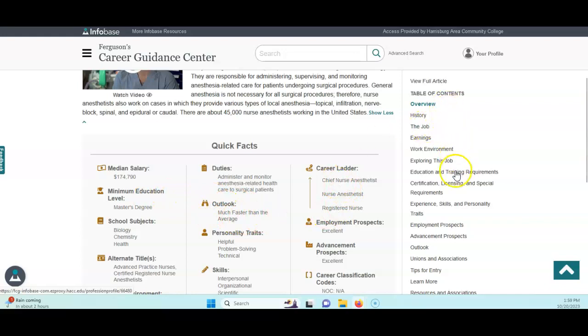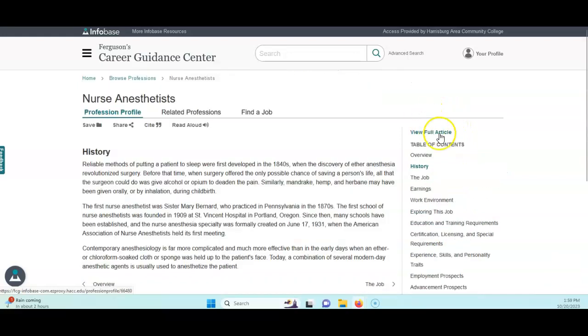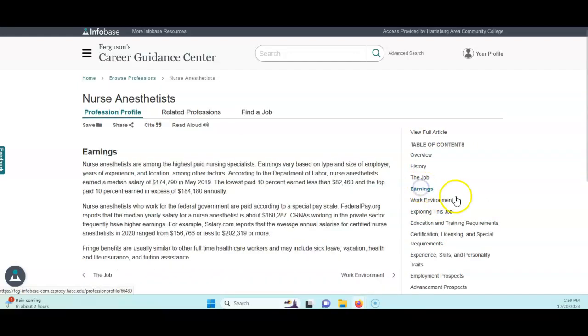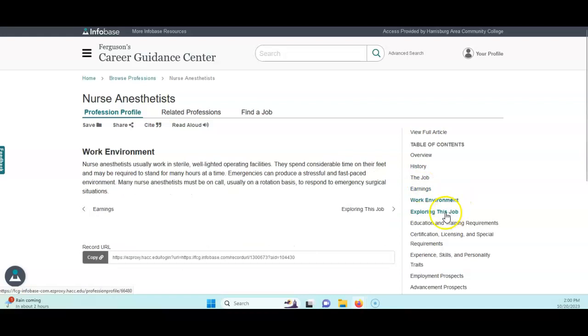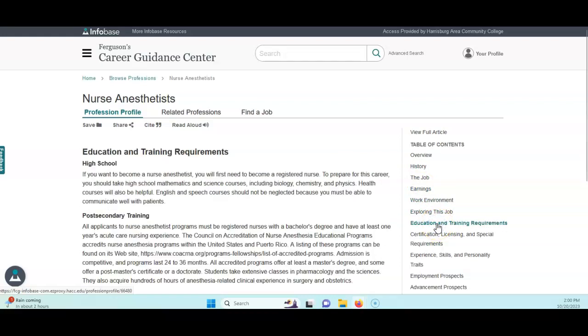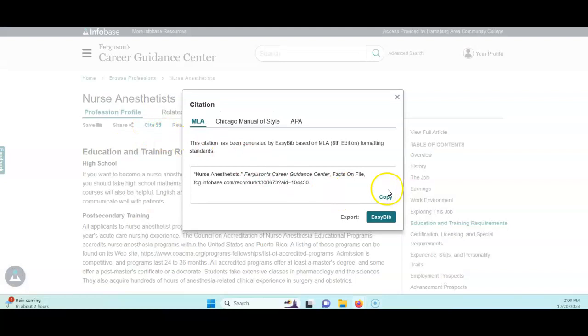And there's also these options on the right-hand side where you can dive deeper, so you can find out more about the history of the job, the earnings, things like work environment, education and training requirements, and more. At the top of the page, you can click on Cite to get the citation, and this is something that you can copy and paste into your group's Google document.